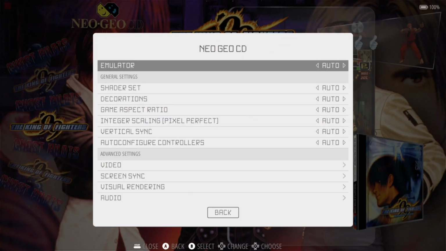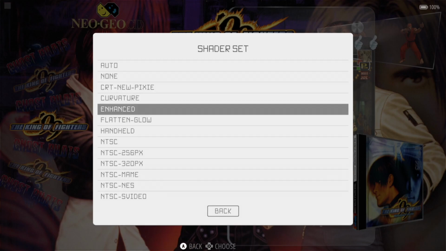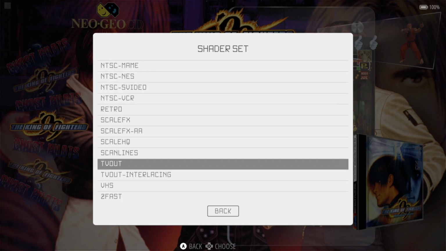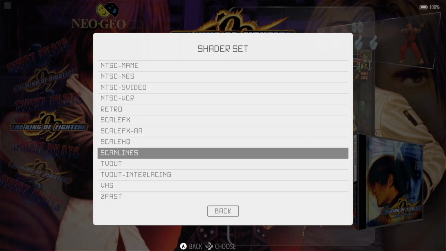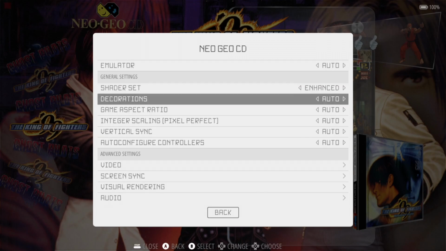So view options, advanced system options, and again, shader set. I'm going to go with enhanced again this time, and just be sure to check out all these shaders. They're not going to hurt your computer or break anything. We've even got scan lines just here. So it's normal. I'm going to just go for enhanced. I do like this one.